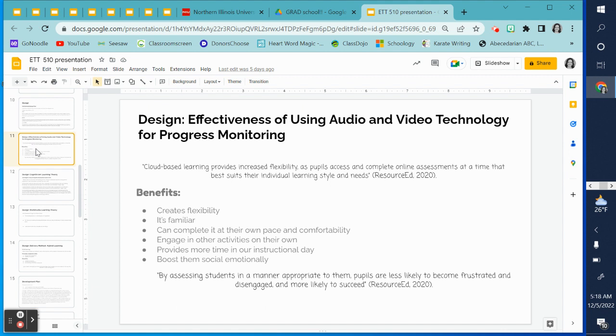So there has been research on the effectiveness of using audio and video technology for progress monitoring. So Resource Ed said that cloud-based learning provides increased flexibility as pupils access and complete online assessments at a time that best suits their individual learning style and needs. So I think that's really key. Increased flexibility and at a time that suits their best needs and learning style.